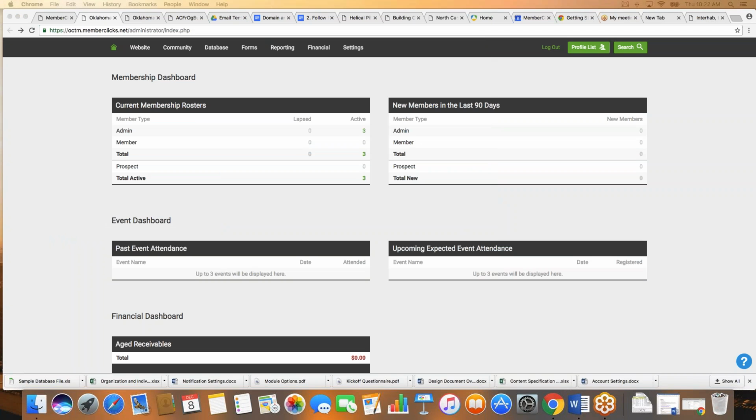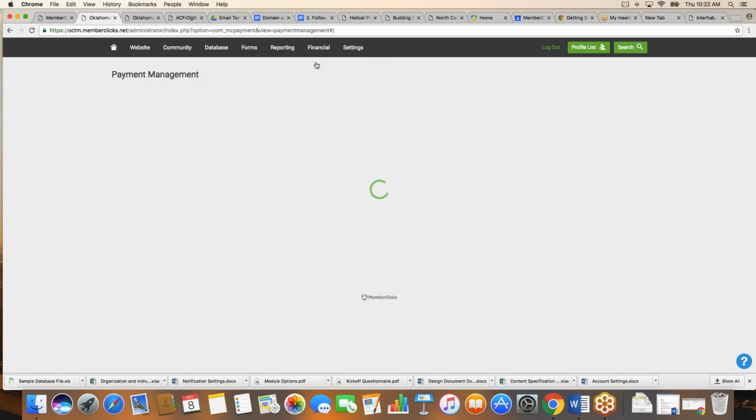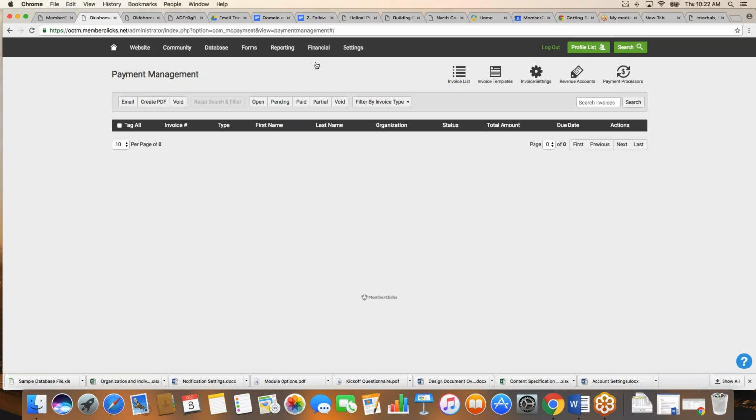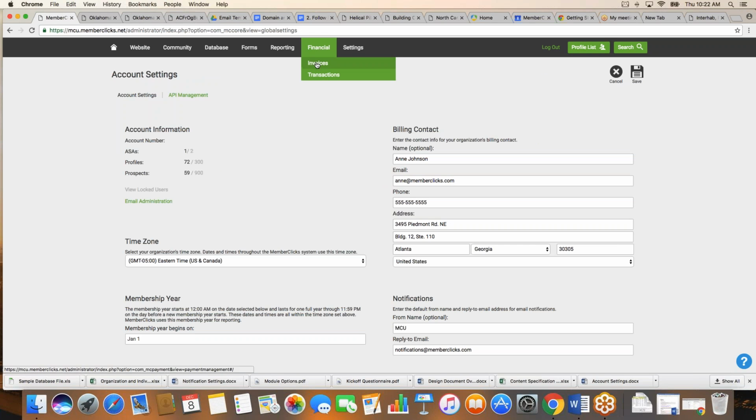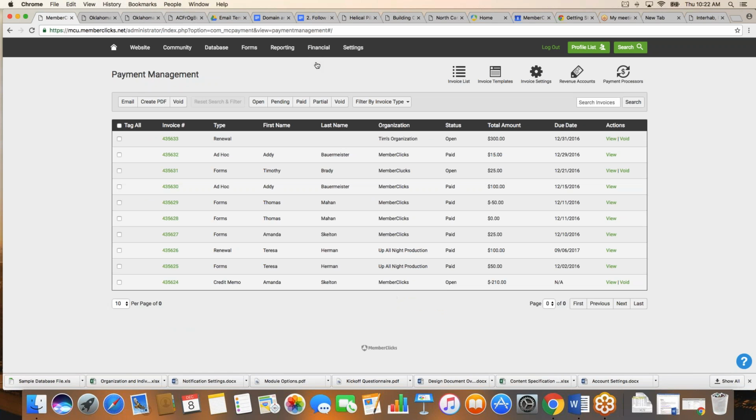Okay, great. So now let's jump into the financial piece a little bit. To work under financials, I'm just going to use my financial tab and go into invoices. This is where you'll be able to access all of the invoices that are created in your system. Right now it's kind of hard to see, so I'm going to use my MemberClicks side, and I'm going to go into the invoices here, and you'll be able to see all of the invoices that have been created in the system.